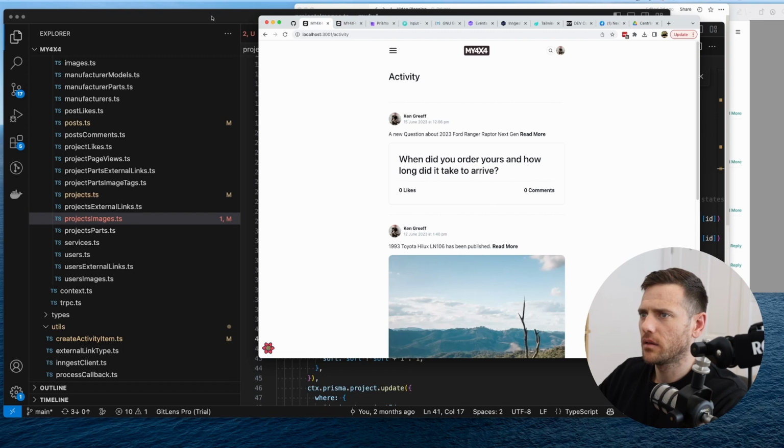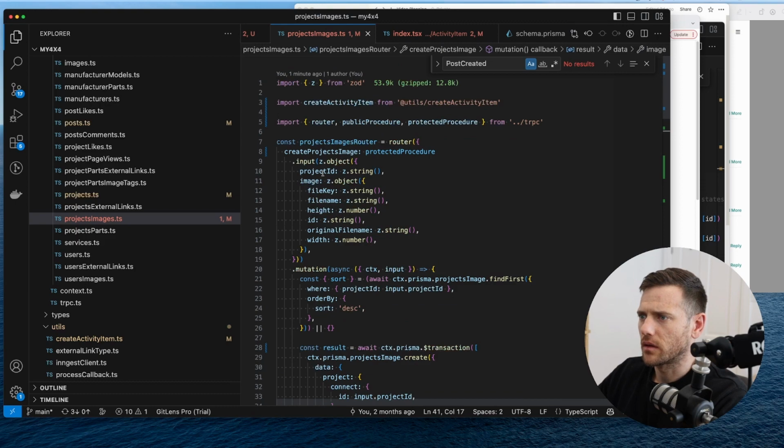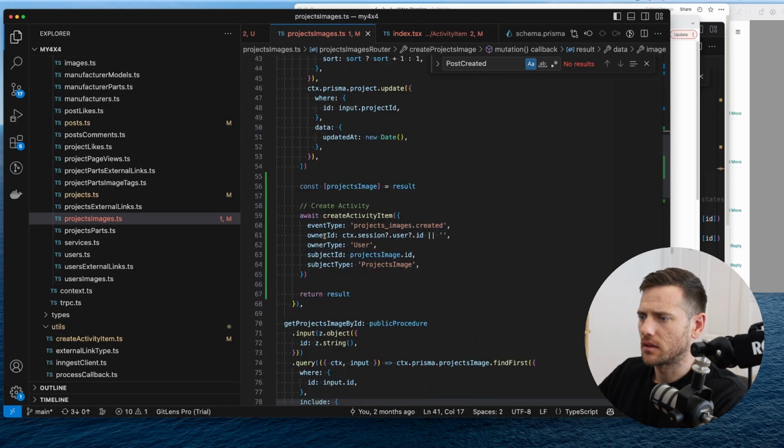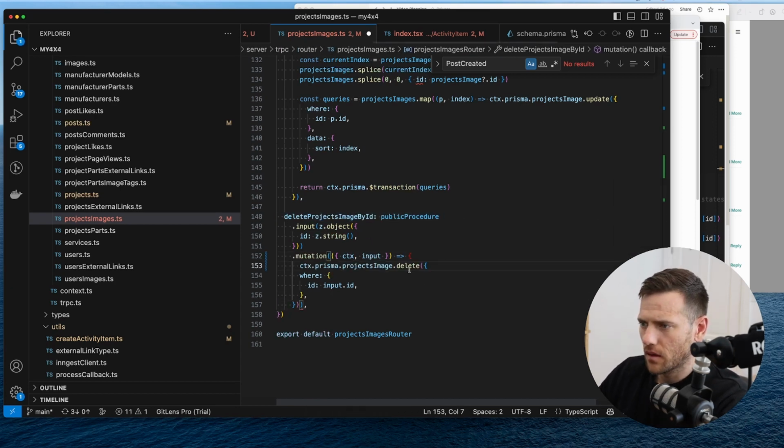So we're going to need to have some way of clearing this activity when the subject is deleted. Okay. So we're going to have to create a delete method. So let's just do that now. So that will be in delete project image by ID. So let's open that up.